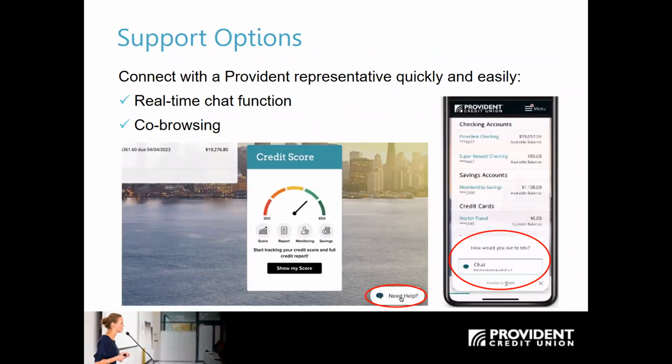A couple of other tools that we are adding with this new online banking system is the ability to chat directly with a Provident staff member. So we've always had the ability to send us what we call secure messages. If you have a question about an account or a transaction, you can send us a message and we'll get back to you. This tool will actually connect you in real time with our agents, and they'll be able to answer any questions that you have. So this will be available on the desktop site, but it will also now be available within the mobile app as well. So at any point, if you have a question about your accounts and you want to speak with somebody right away, this is a great option to do that.